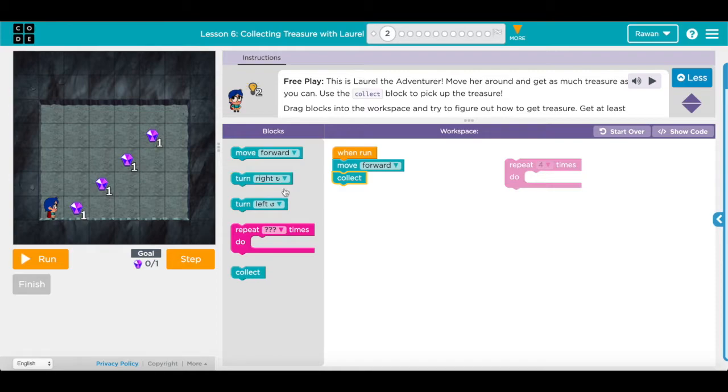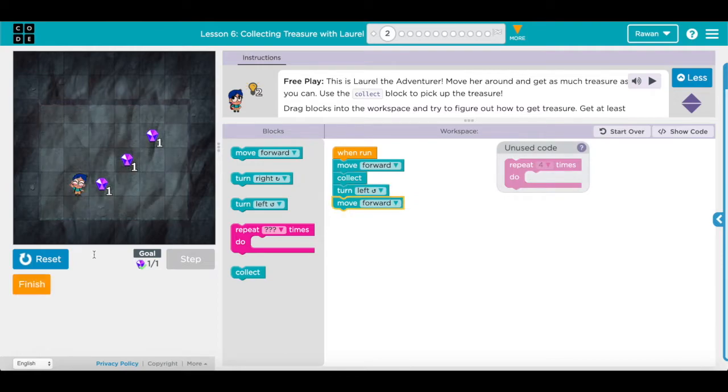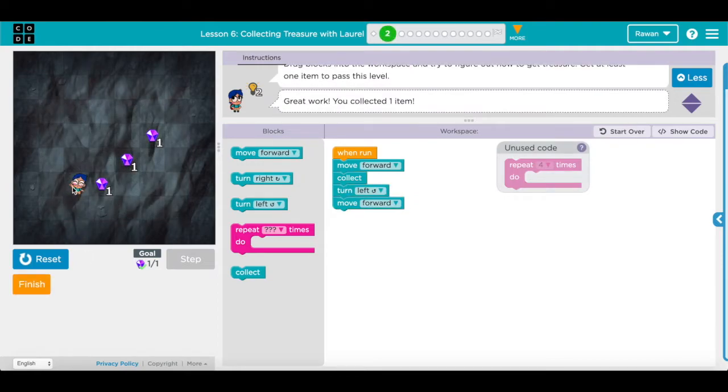So which of these arrows will make him turn up to this direction? It's the left one. After then, he has to move one step forward. So I put one move forward. When he reaches over here, I think I'm done with this level, but when he reaches over here, he has to turn to the right side. So my code will be turn right later on.